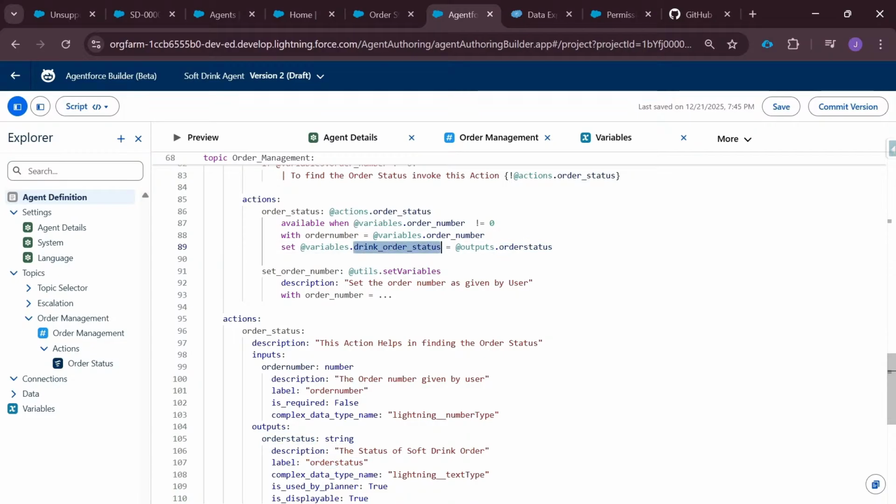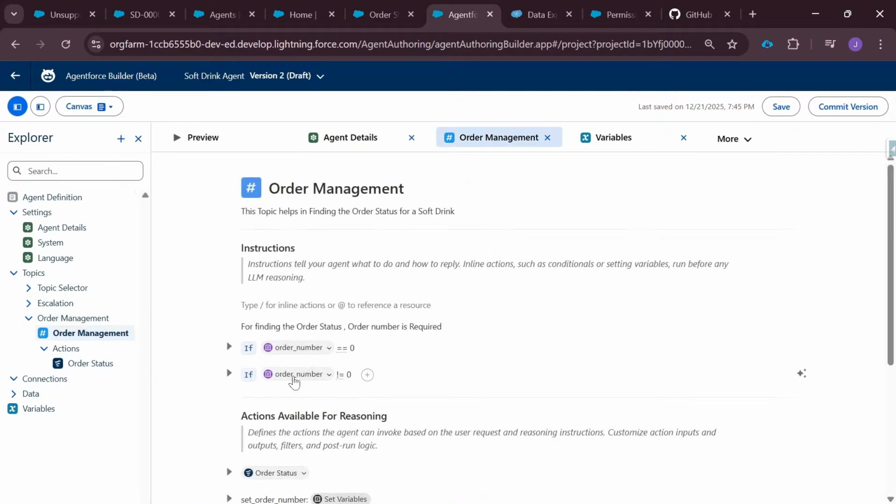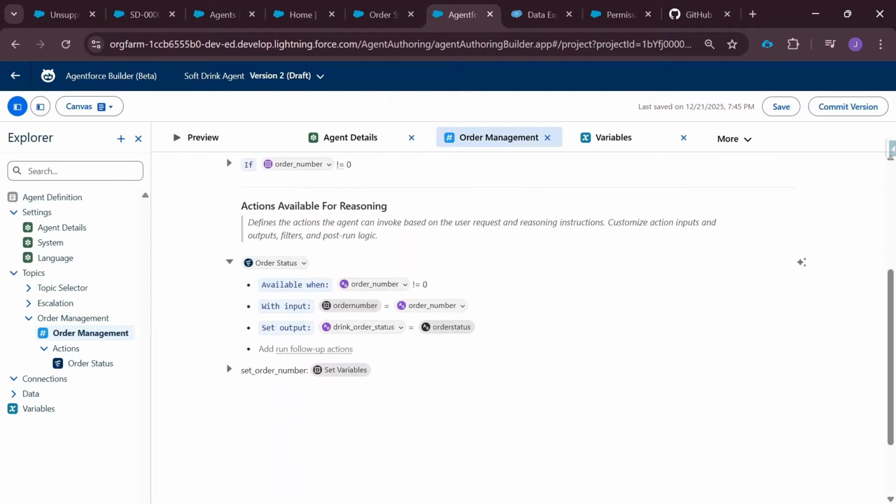Now what do you want to do with that? Maybe you want to have a chained action. Once you got the order status, you want to invoke a third-party system. Let's say that you should invoke the third-party system when the order status is dispatch. Then you will have a chained action here. How do you create a chained action? Let me show you here in the canvas. It's easy to see in the canvas. You can have this action, and then you can do add run follow-up action.